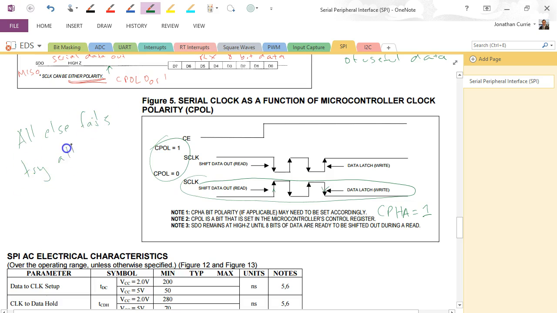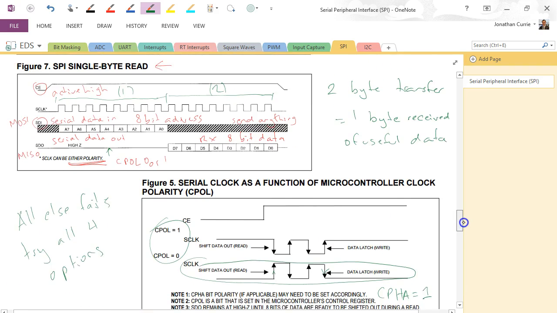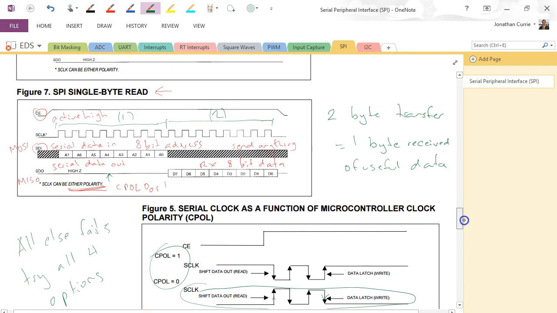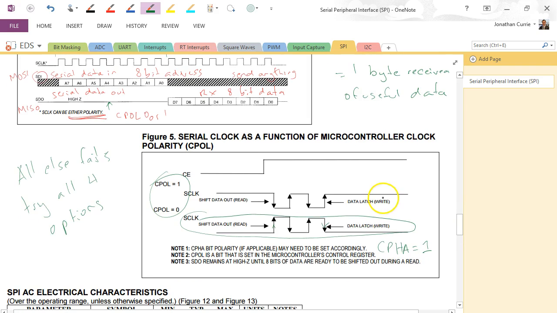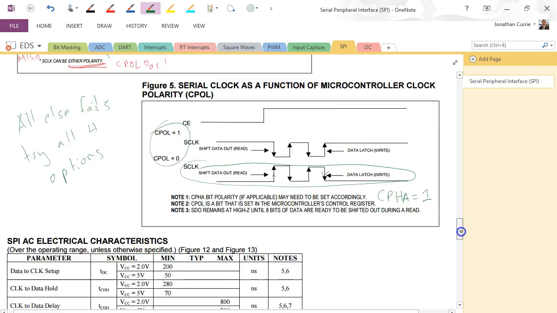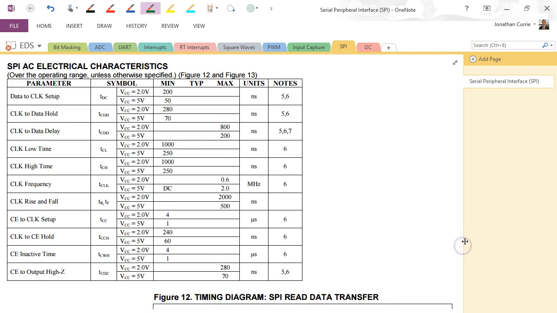Try all 4 options. You've only got CPOL and CPHA. If you can't work it out, try it with all 4 options until you get something working. I know it's not brilliant, but they are a little bit confusing to work out. The only other thing we need to think about is the electrical characteristics of our SPI, and the important one here is our clock frequency.